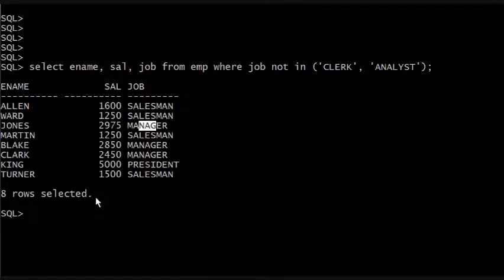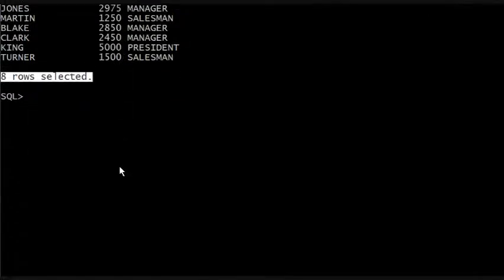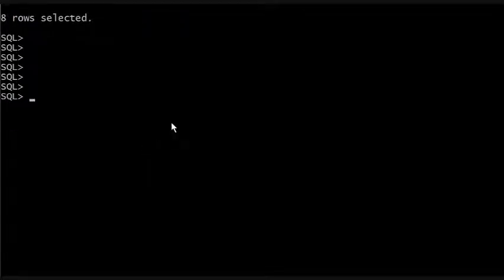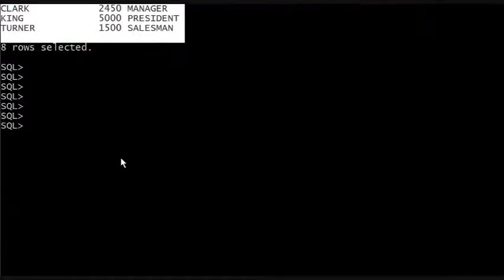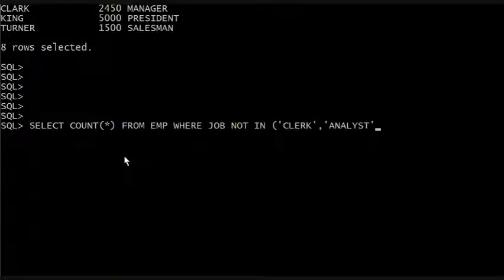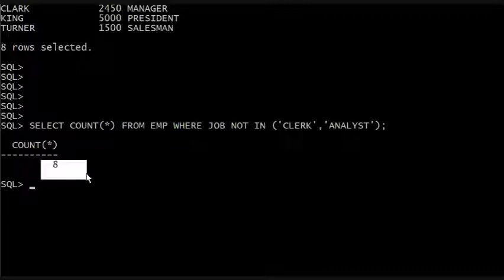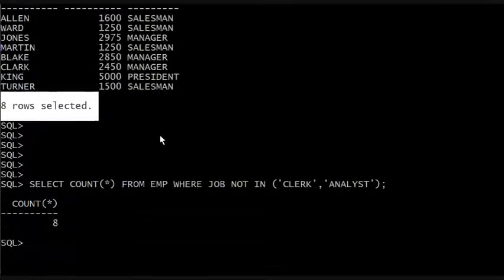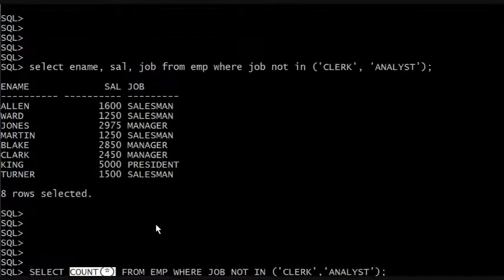Now what if I said, let's combine this with count star. What if you were asked, hey, how many people are not clerks or analysts? How many people? Not show me the information, but how many? That's count star. Select count star from EMP where job not in, remember caps, quotes, clerk, analyst. 8. And you can prove it right here. 8 rows selected.